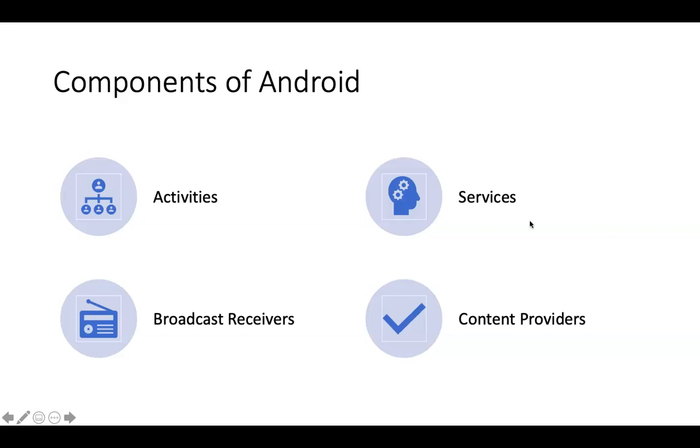So next is the services. Services is the background process. Like I click on movie download and I'm doing my other activities. After 1 hour, I see that the download is completed, right? That kind of background process can be handled here. Also, like I set an alarm, that kind of thing will work.